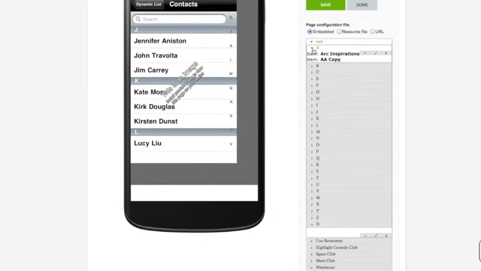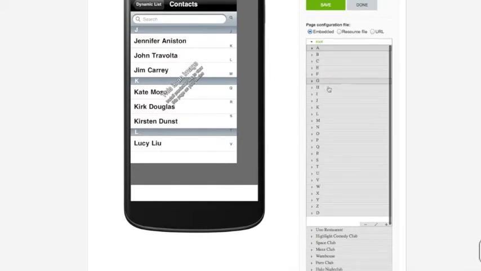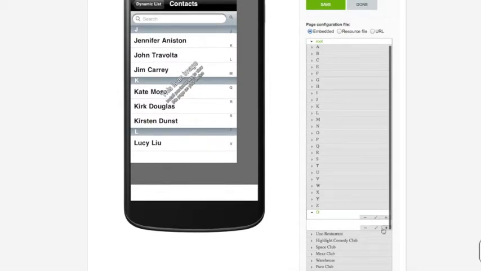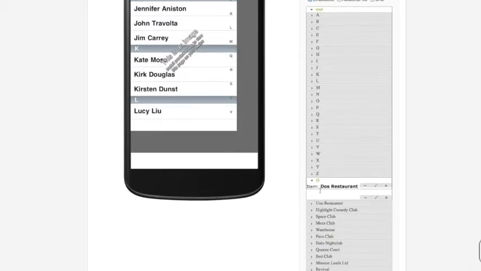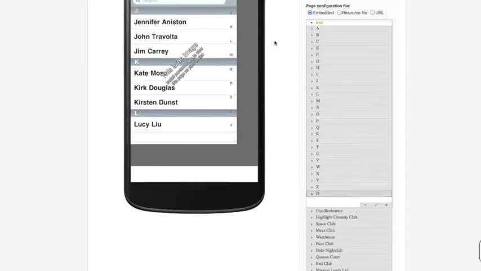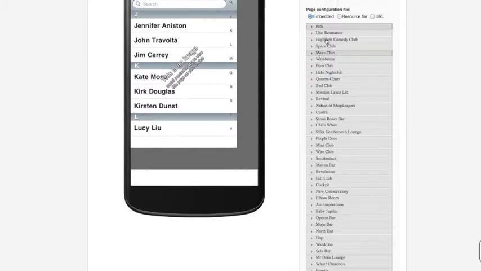Okay, now I'm going to D and simply click plus. Our restaurant's name goes here, action, list, action, DOS restaurant, and add. Close it. And now we will create the information about DOS restaurant.